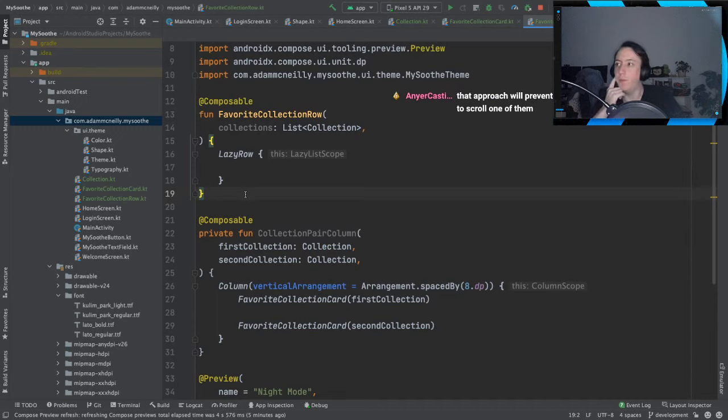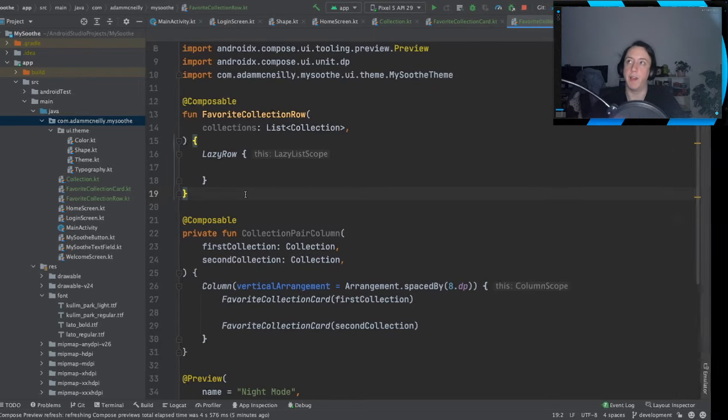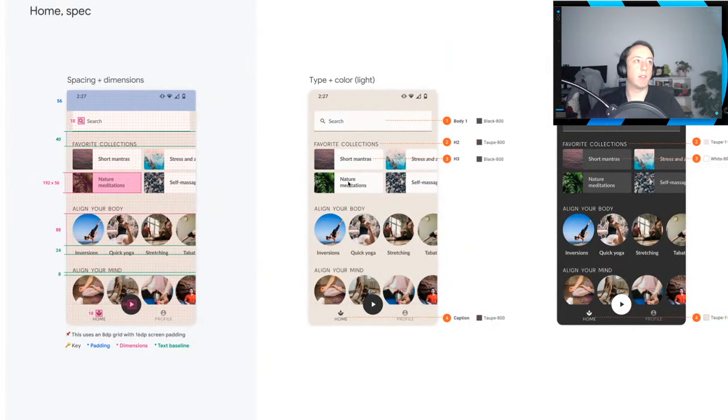Will that approach prevent scrolling one of them separately? I don't think so. They will just scroll together, so you'll see both of them move at the same time, which I think is fine. I think that's what I'm okay with.